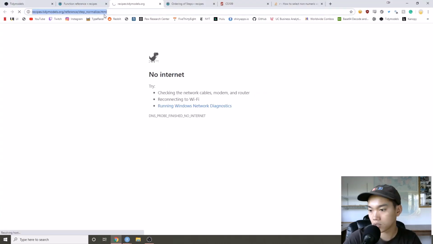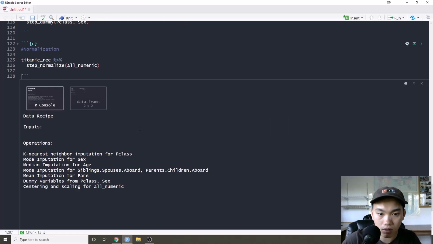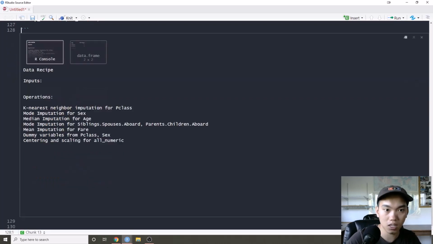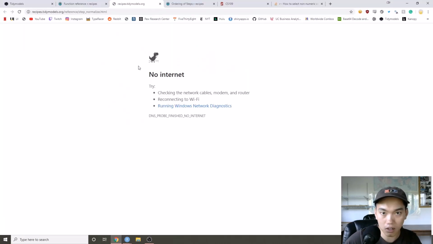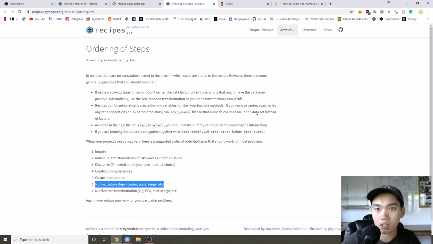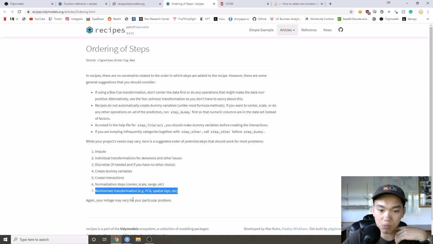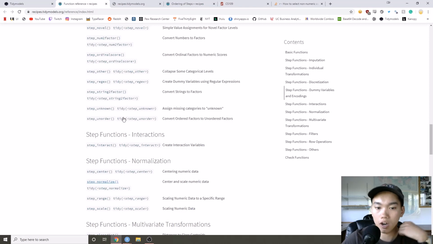Okay, so all numeric. I'm gonna keep it. Let's see what happens. So step normalize all numeric. We applied it. We did that. We finished step 6, and now we're on step 7, which is multivariate transformations.